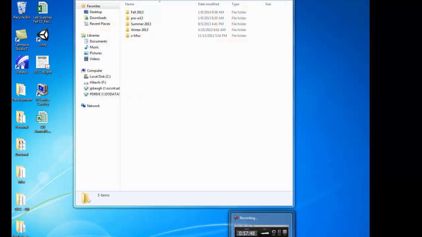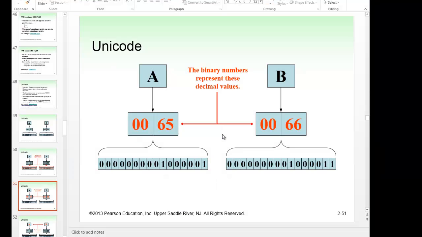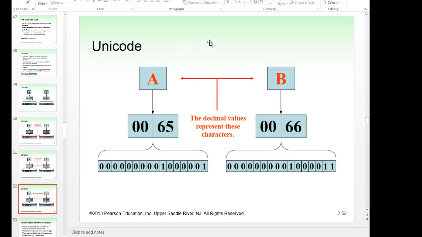The binary numbers represent these decimal values right here. And then ultimately, you have these decimal values representing the characters in Unicode.